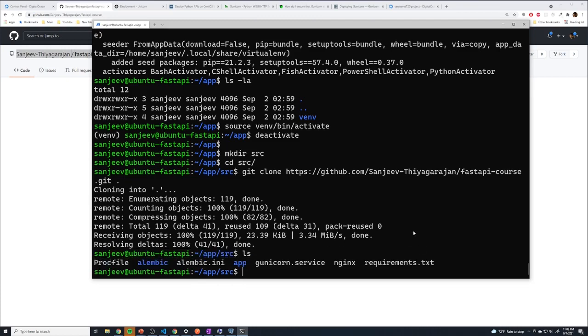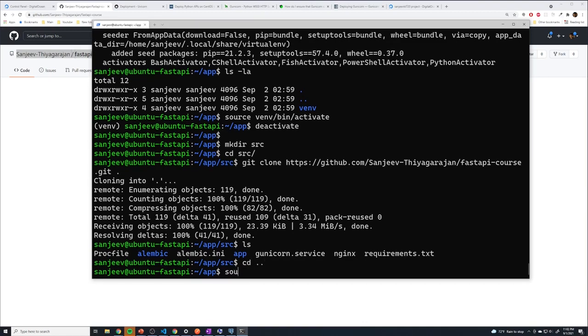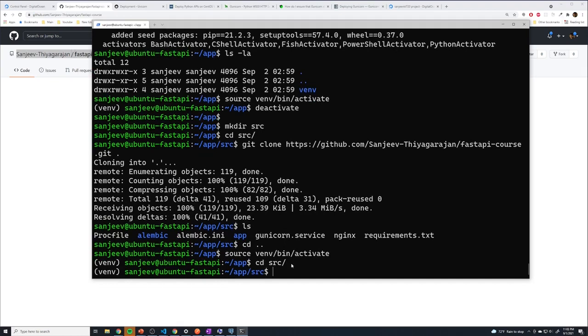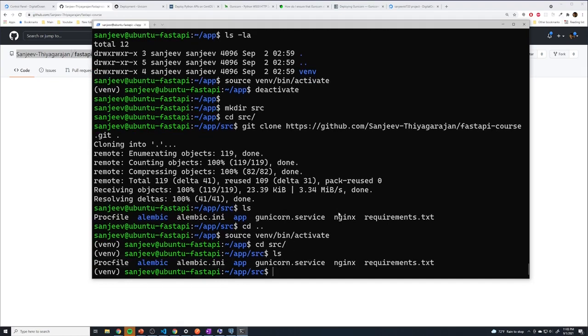Great. Now, before we do anything else, let's reactivate our virtual environment. So we'll say source venv/bin/activate. All right, we've got our virtual environment set up again, and we're going to move into our source directory. And if you recall, we don't have any packages installed, so we don't even have FastAPI installed, but we do have our requirements.txt file.